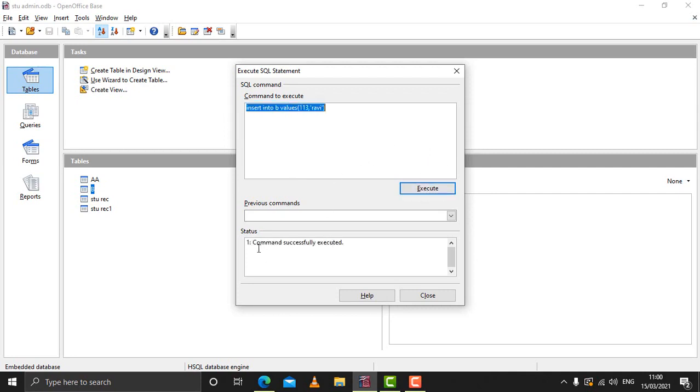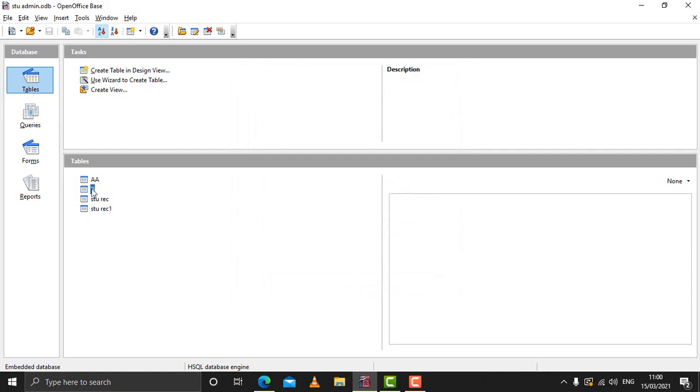Click on execute. It says command successfully executed, that means the data has been added to the table. Click on close and you see the table. Double click on the table, you can see the data here, 113 and Ravi is inserted into the table. So we got two commands now, one to create a table, the other one to insert the data. In this way you can insert or add multiple records in the table.